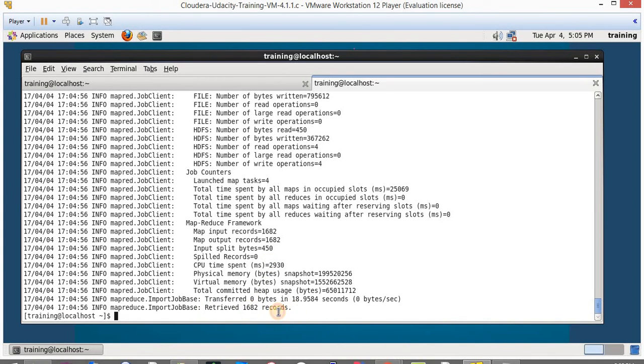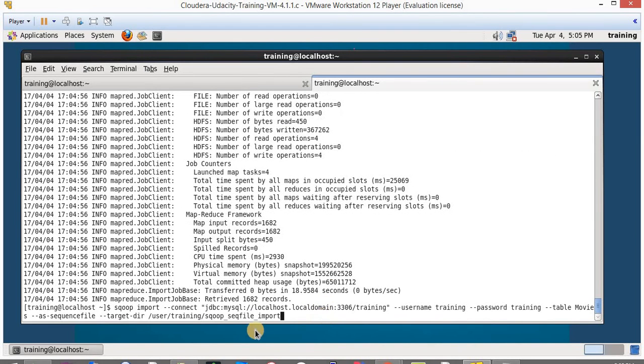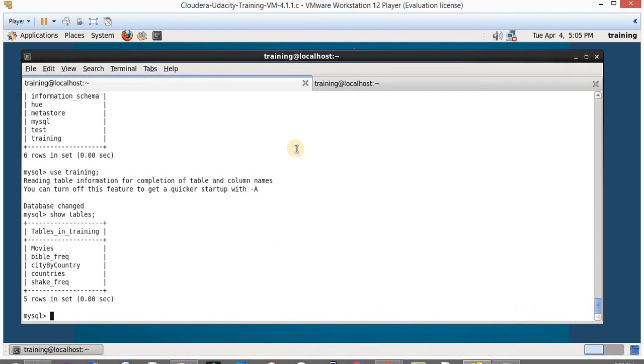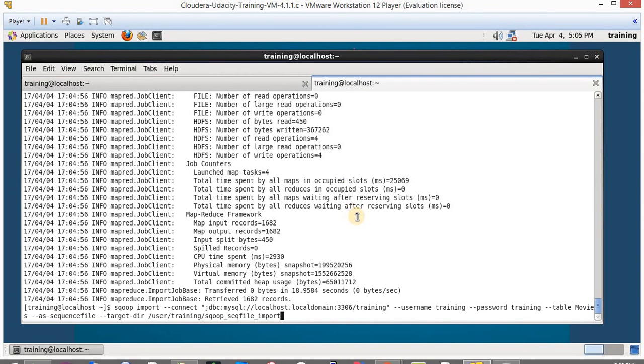So it retrieved around 1682 rows that were in the movies table. So let's see how many rows there are, and yeah, 1682. So we have imported all the rows. It's good to see the number of rows in MySQL just to confirm that everything went fine.